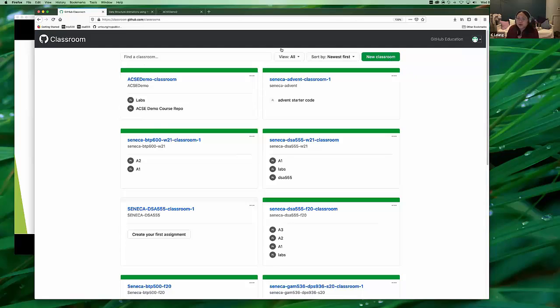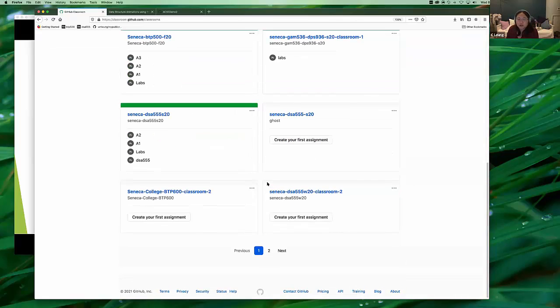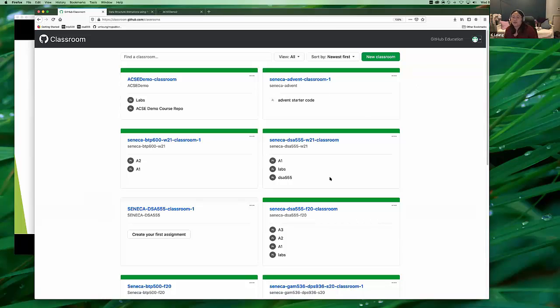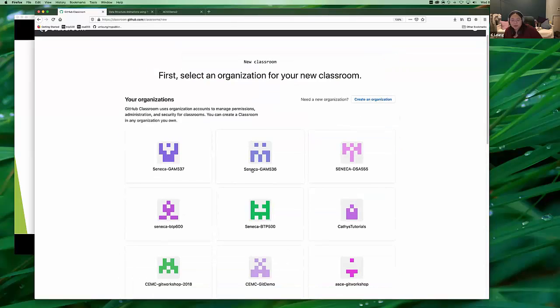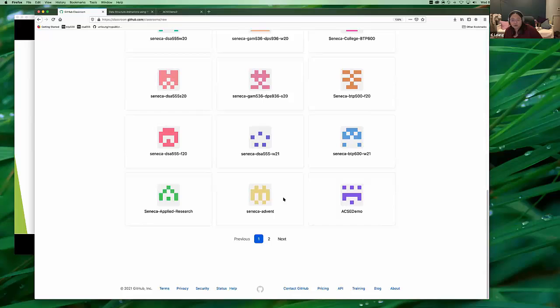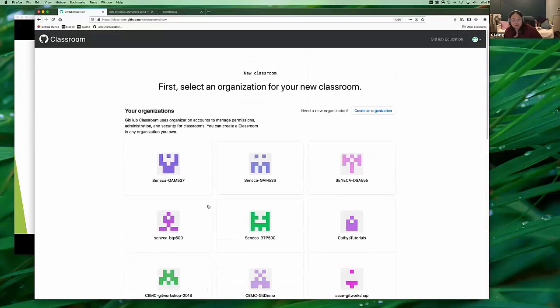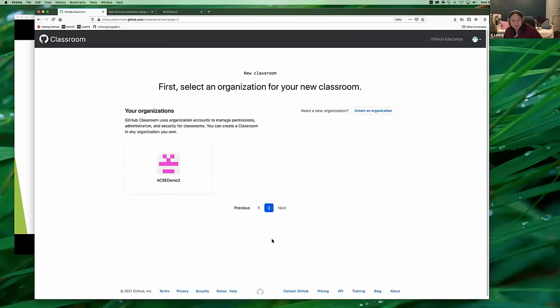What you do is set up a classroom organization. This is all the classrooms that I have currently and before, from different semesters. You can see there's one for winter 2021, some for fall, and so on. I use it for all my classes. Then we set up a new classroom here, and it lets you choose your organization. It might be on page 2. Oh, there it is, ACE Demo 2, the organization I created a moment ago.